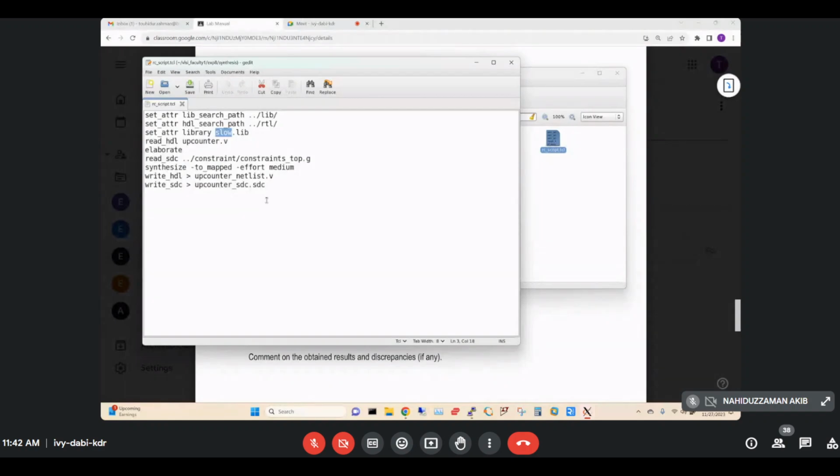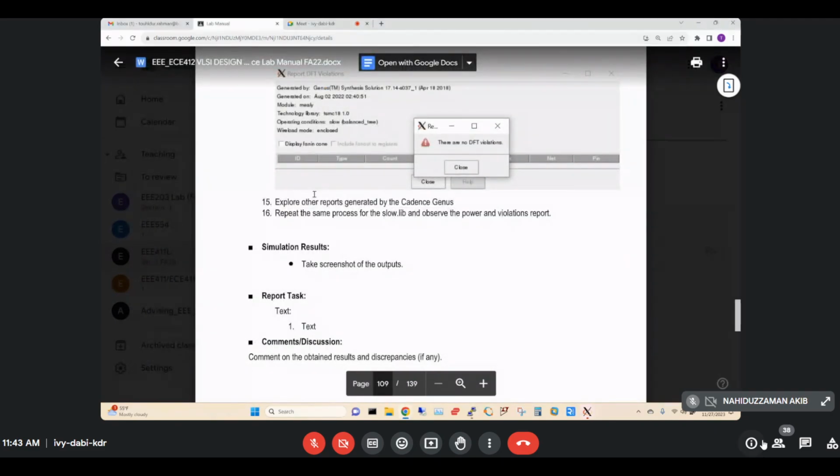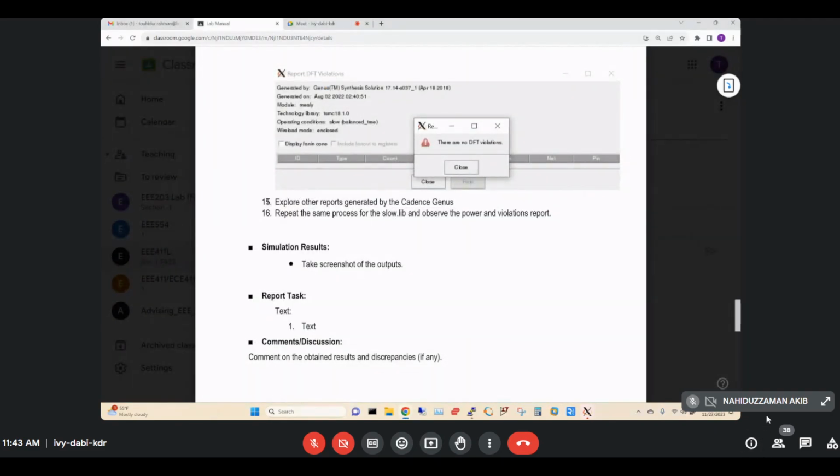You will see that after doing synthesis with the fast.lib, there may be a different circuit, because slow.lib will have one requirement and fast.lib will have another requirement. The different requirement may provide us two different circuits, but you can do it by yourself. So what you need to do is change it to fast.lib. And you can repeat from step number 1 to step number 15.